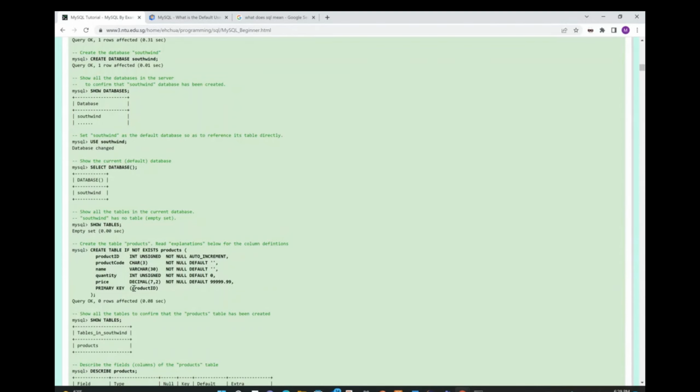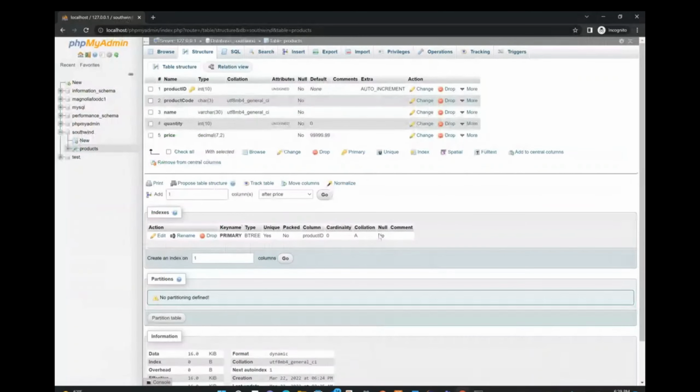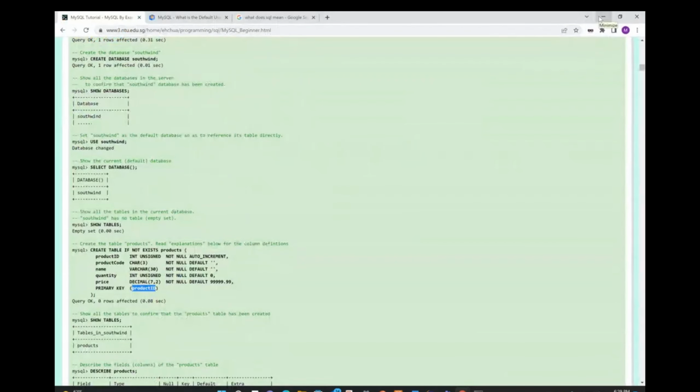And finally, there is something called primary key. The product ID, which is the first column, is the primary key. What a primary key is, I will discuss a little bit later. But as you see, the first column was selected as primary key, so you can see a key symbol next to it in the PHP web client. Okay, so we have created the table.